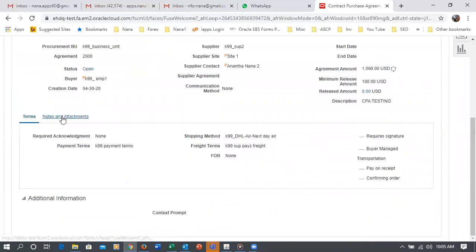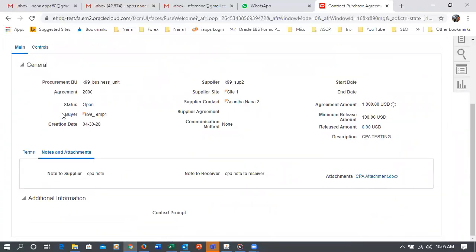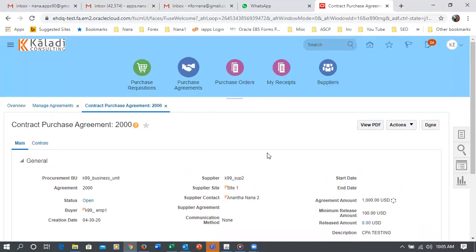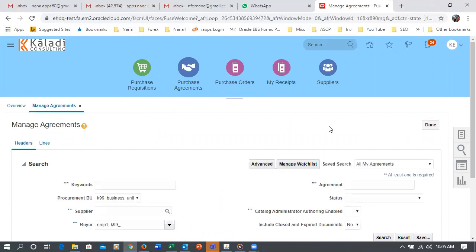And then if you go to the notes and attachments, you can now see an attachment over here. So we have a CPA attachment over here. We have a CPA note and then a CPA note to receiver actually, against which we have created a CPO now. Fine. A PO has been created. Click on done now. 2000. Click on done now. We have created a PO. Click on done and then come out of it now.